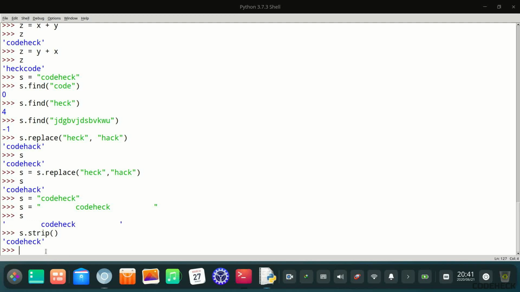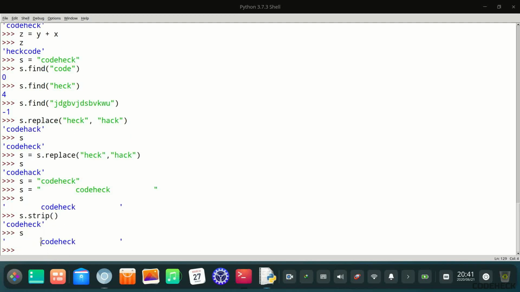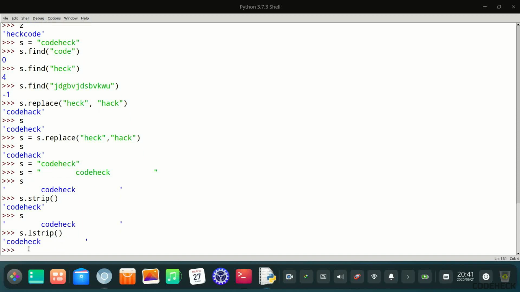Well, what if you just want to strip these spaces and not these? You want to keep this and remove this. You will just simply type s dot lstrip. Yes, you got rid of it.